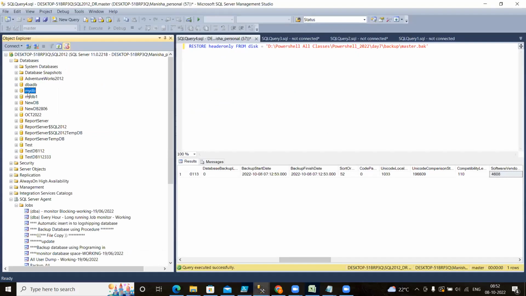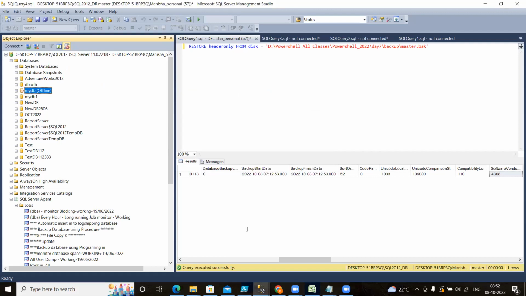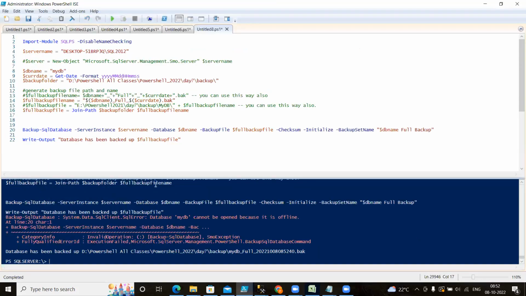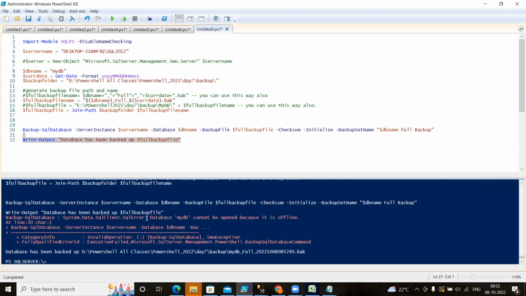This time what I'm going to do, I'm just making this offline. And at this time I'm going to execute that. We'll see what result I am getting. So if I'm executing this, you can see it is displaying the result. Database MyDB cannot be opened because it is offline.